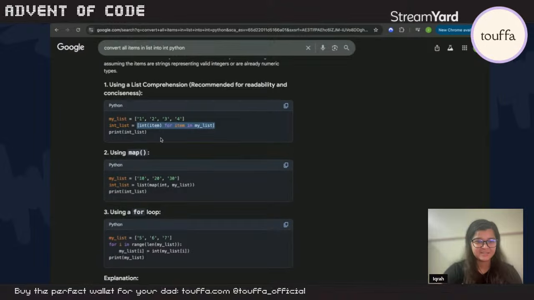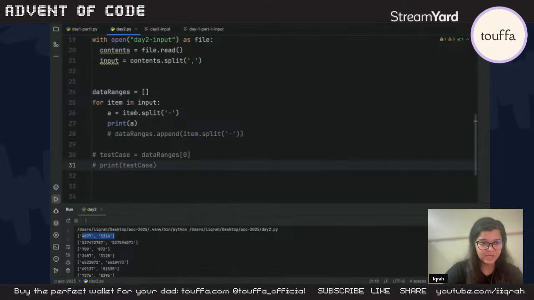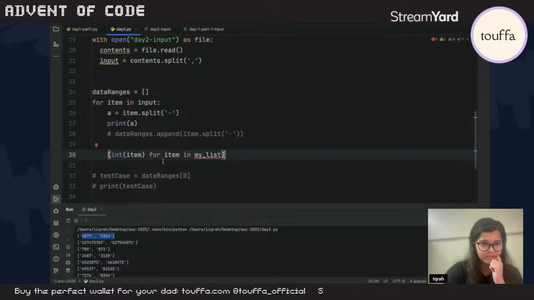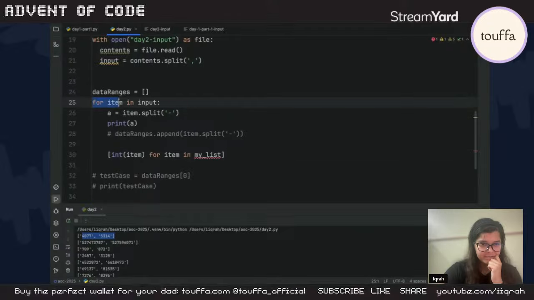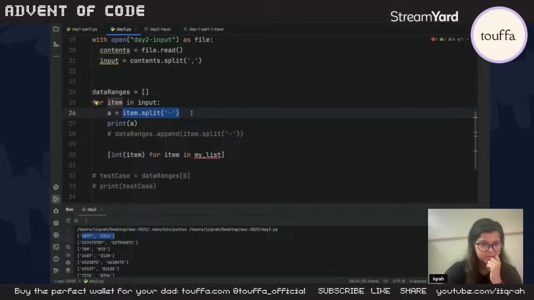Fine. Or you can also use a map. No. A map always confuses me. So we have the item here. Wait, let's just copy paste what we have. This we're doing for item in input, for item in my list, which is this part. And then item.